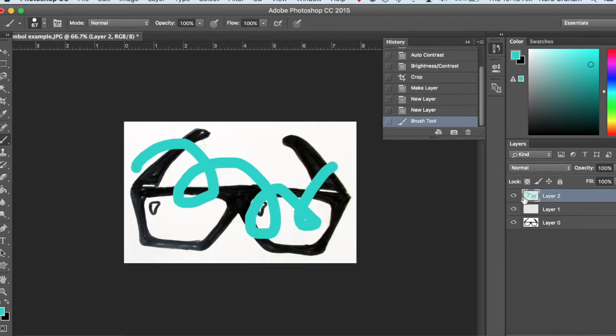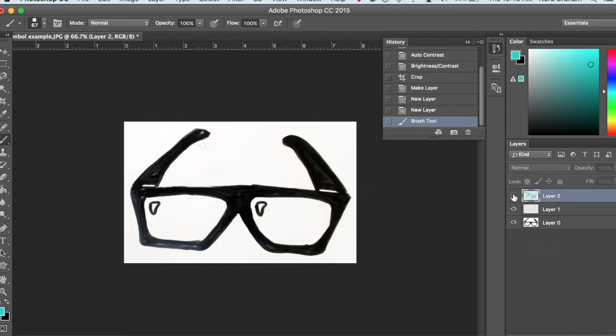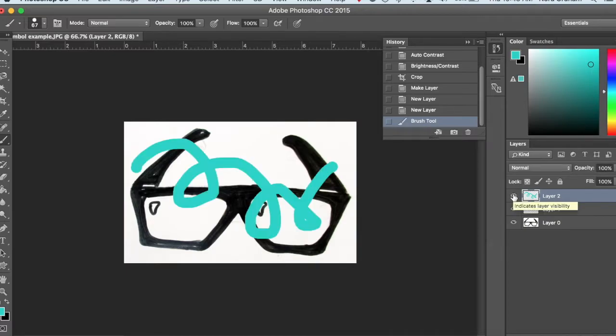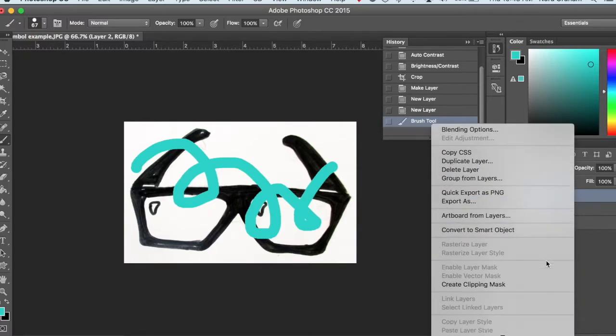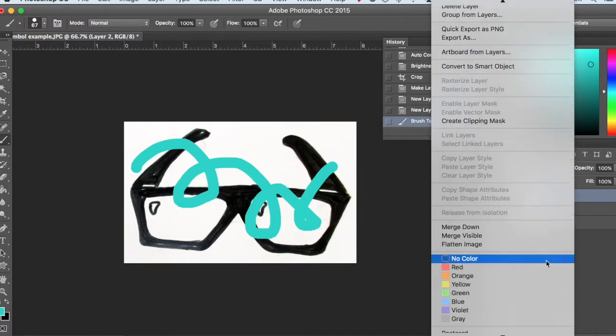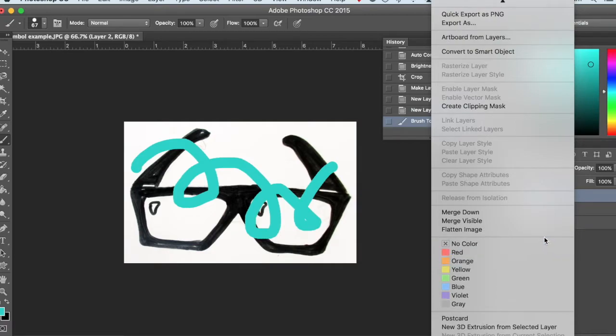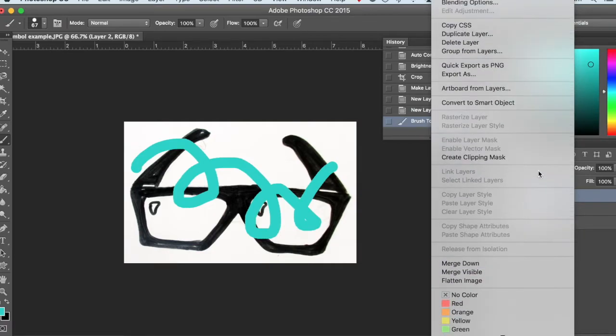You can see it appeared over here in layer 2. If I turn it off, it's not there. If I don't like it, I can control click and I can, whoa, let's see, I'm trying to delete the layer. There it is. You can see, let me do one more thing.